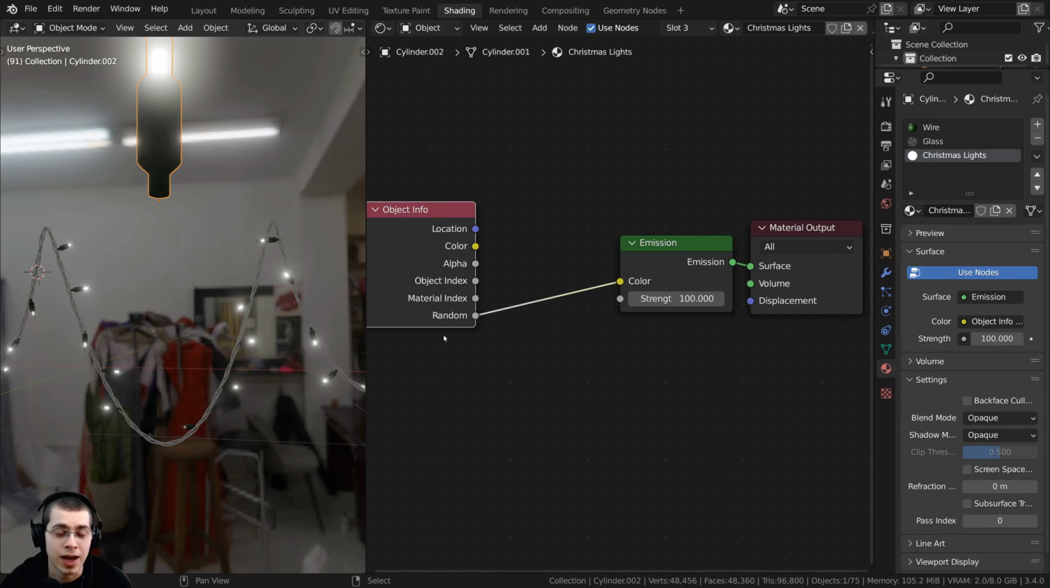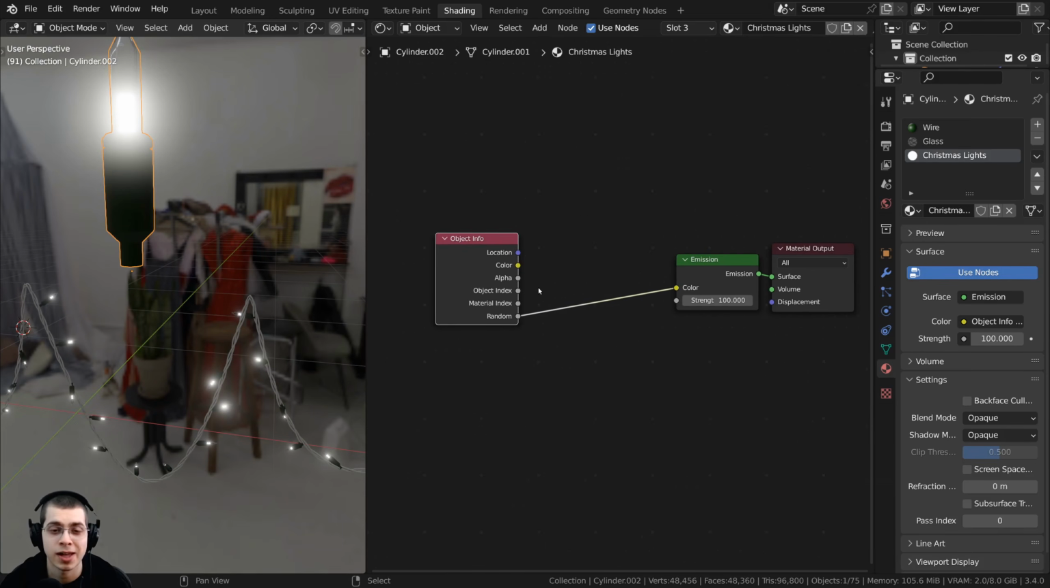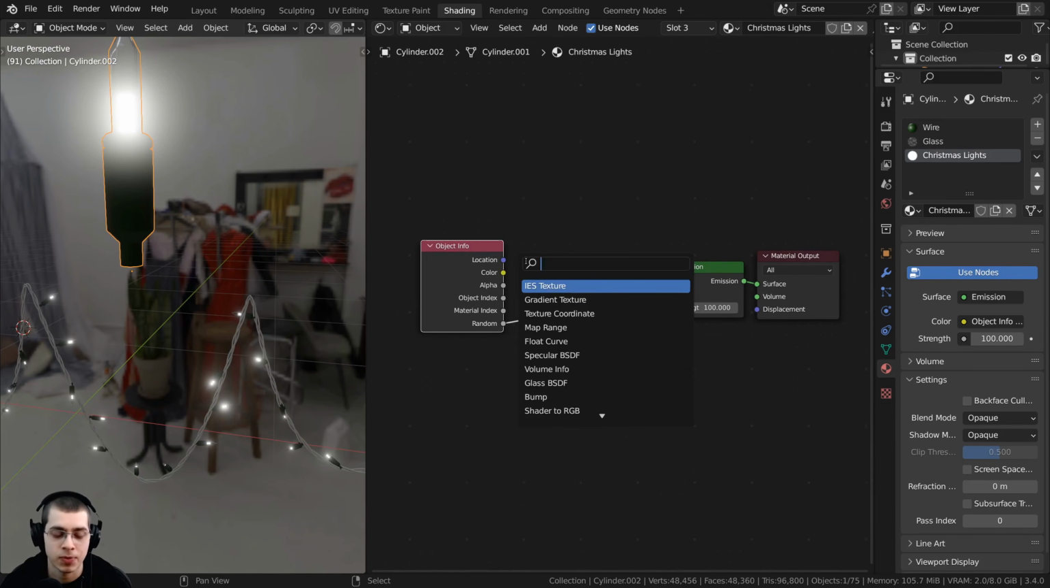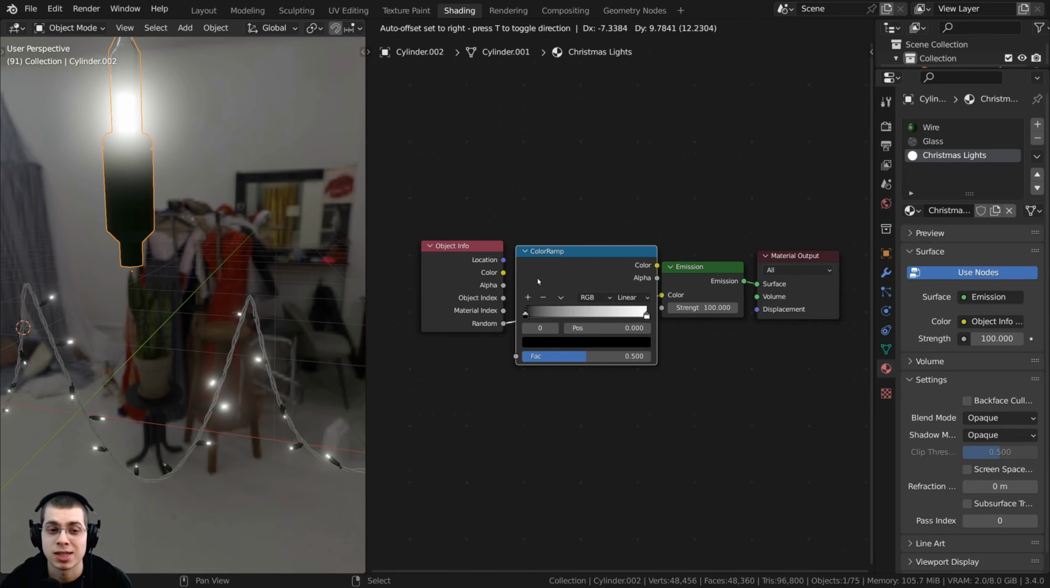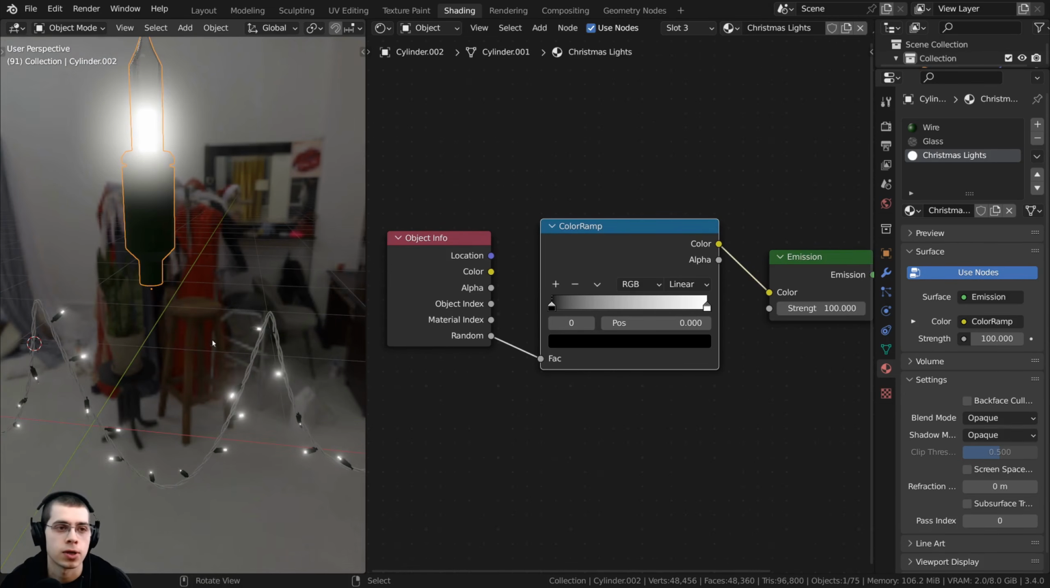And so the random value is randomly going to generate colors from white to black. Now I don't want white to black, I want to have all the different colors for the Christmas lights. So I'm going to press Shift A, let's go to the search, and I'm going to search for a color ramp. We can stick the color ramp after the object info, and then we can change all the colors here on the color ramp, and that'll make all the different colors.